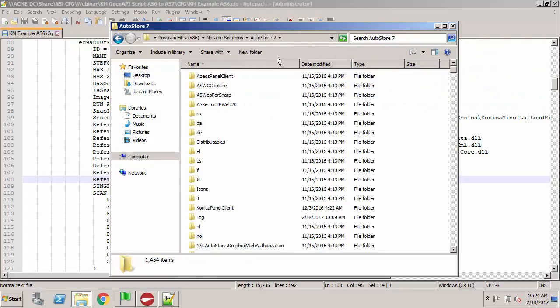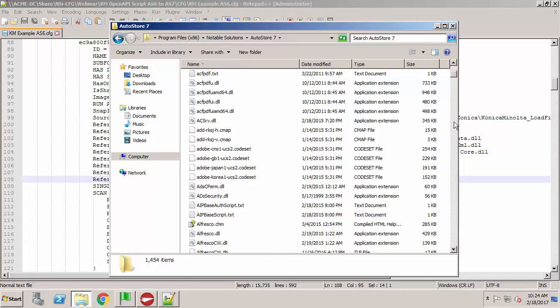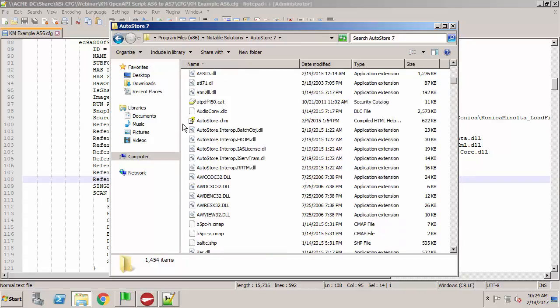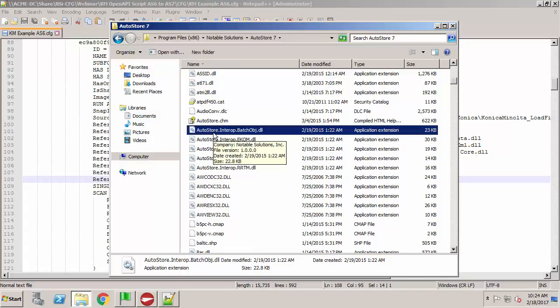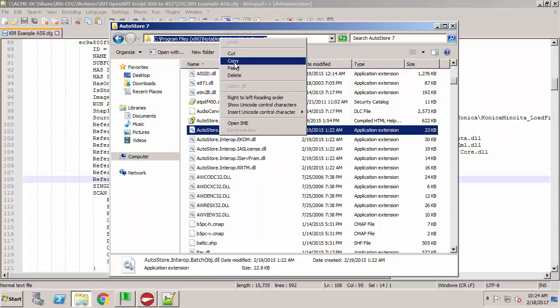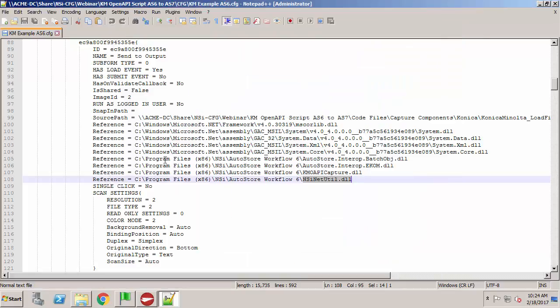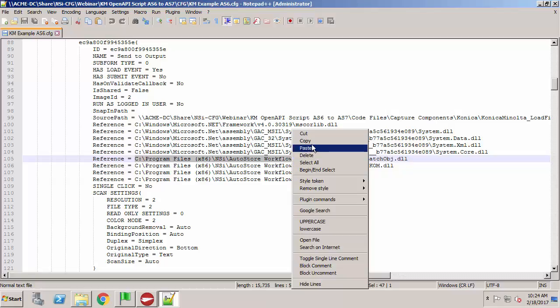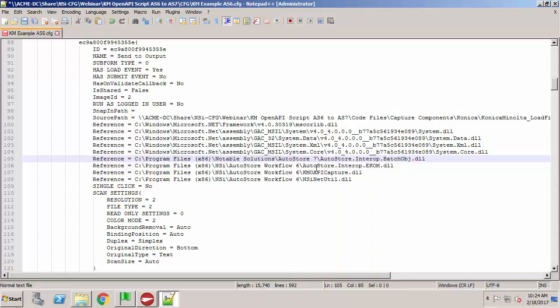So navigating into the AutoStore 7 directory inside of Program Files x86, Notable Solutions, AutoStore 7, if I scroll down just a little bit further, we'll find the first assembly that it can't find, which is autostore.interop.batchobj.dll. Now what I really need is this path. So I'm going to select and copy that, come over to my first reference, and replace the old reference with the new reference. I'll do that for the second one.